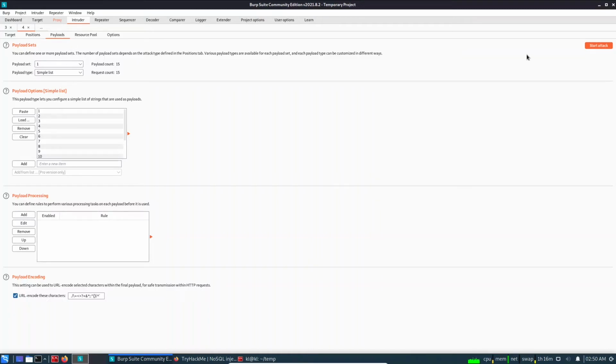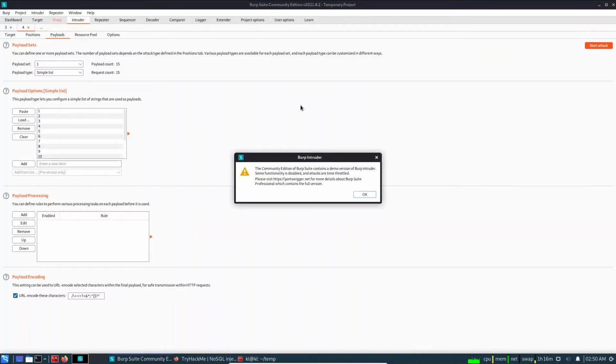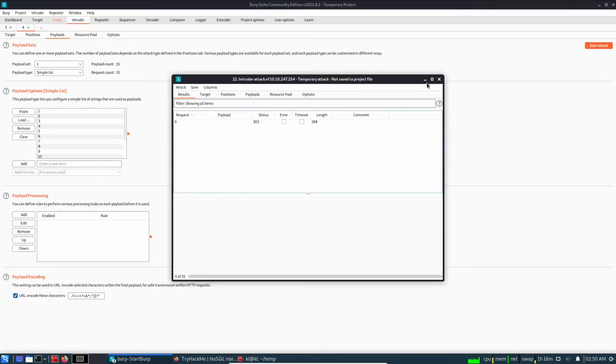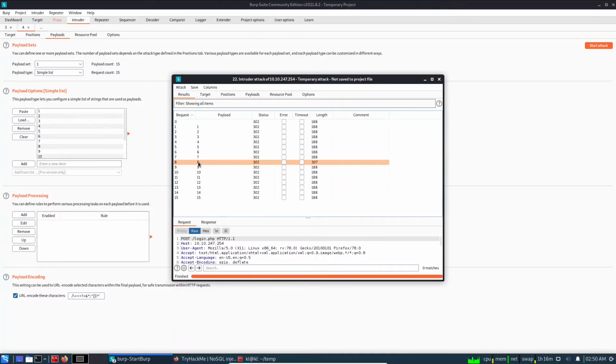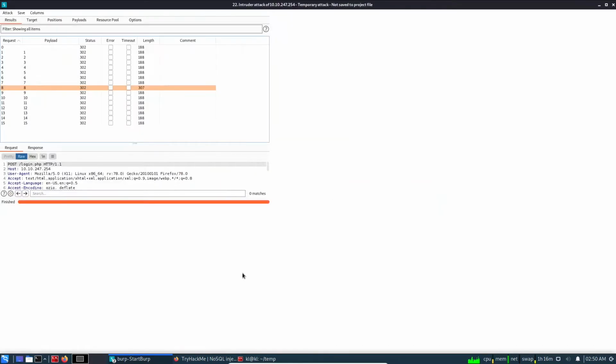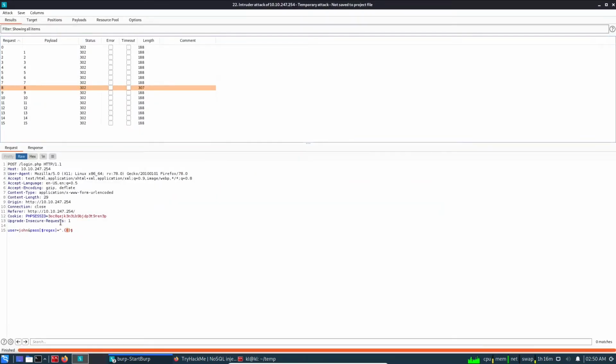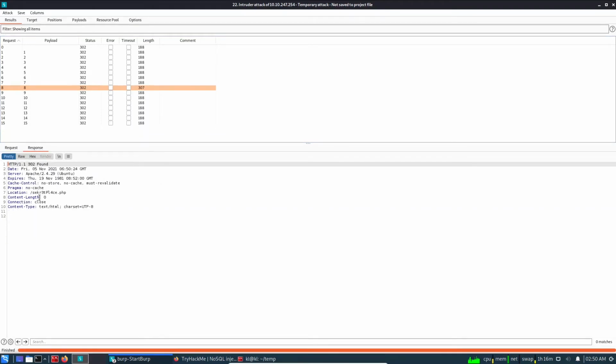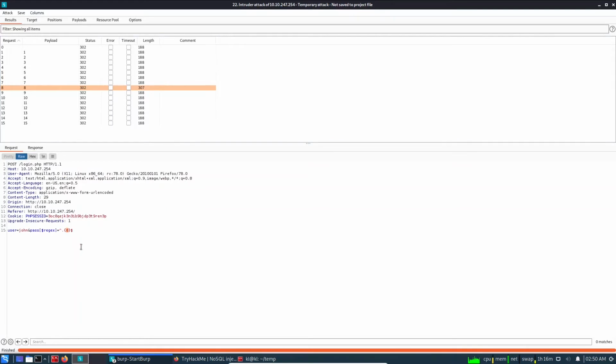And then I can start the attack right away, and let's see what will happen. So you can see the payload is used 1, 2, 3, 4, 5, 6, 7, 8, and the only difference which we can see at first look is the length. So in this case the length was different with the payload 8. When the number 8 was sent, the response was secret place.php instead of error.php.